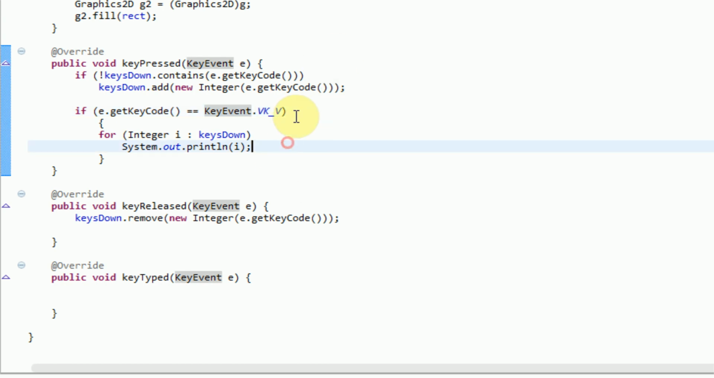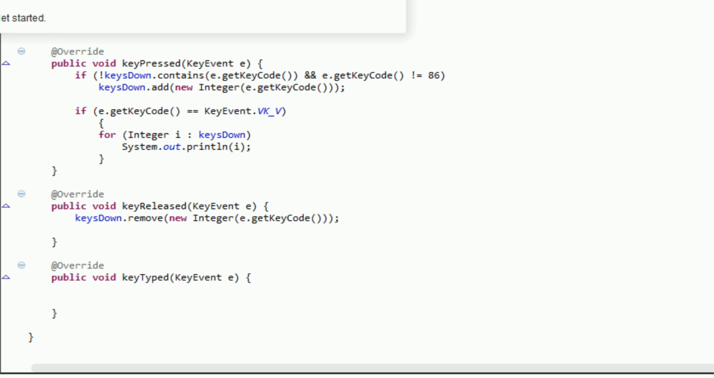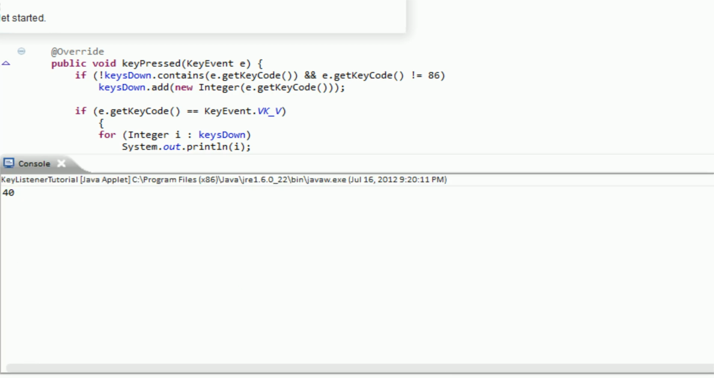So let's go back into our program and make sure it doesn't add the V key to the array. So if it doesn't contain the current key code and e.getKeyCode is not equal to, I think it was 86, wasn't it? Then it's going to add it there. So if we press the down arrow key and press V, it only displays 40. So let's go ahead and press multiple arrow keys at once.